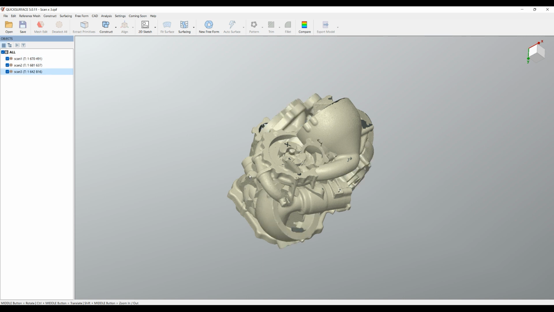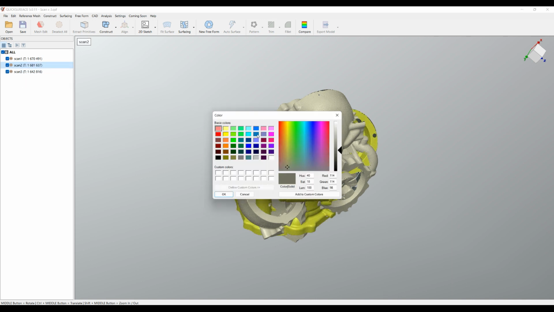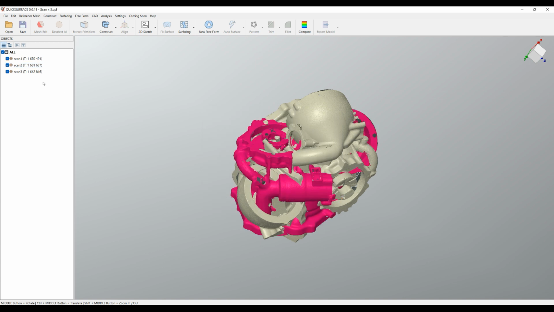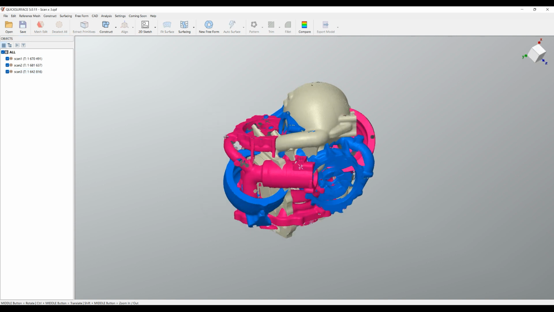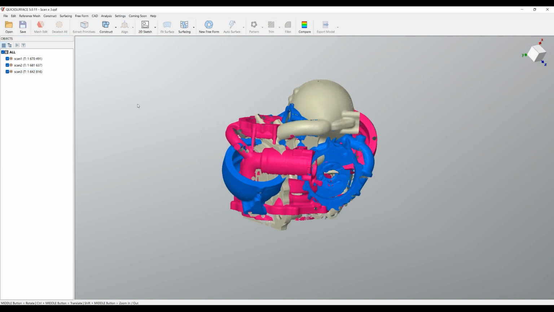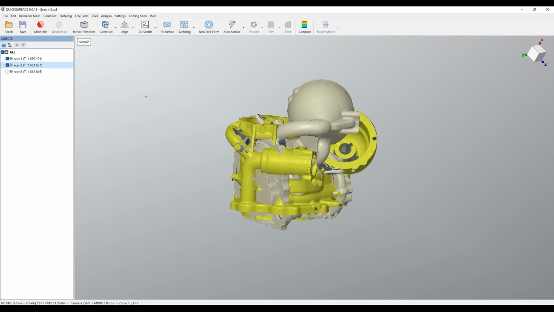I have three scans of the same part from different points of view, and for ease of explanation I will put some colors on them. I will make this one reddish, the other one I will make blue. This is just for you to understand the different parts. The way we can do this is by incrementally aligning one part to another and then completing our job. In order to do this, I will hide the third one because I don't need it. I will select scan number two and we'll go to alignment and use initially the interactive mode.